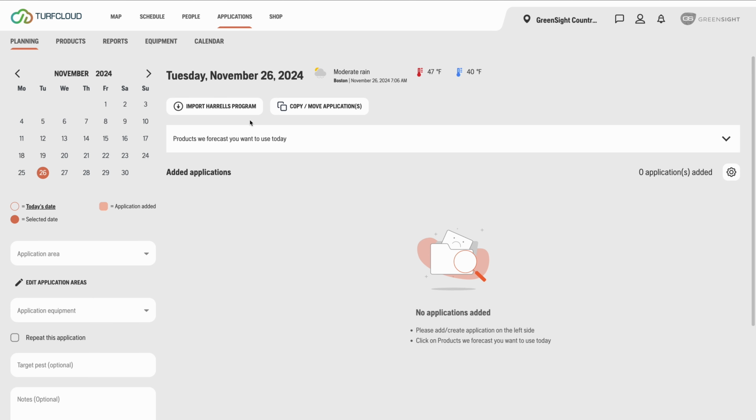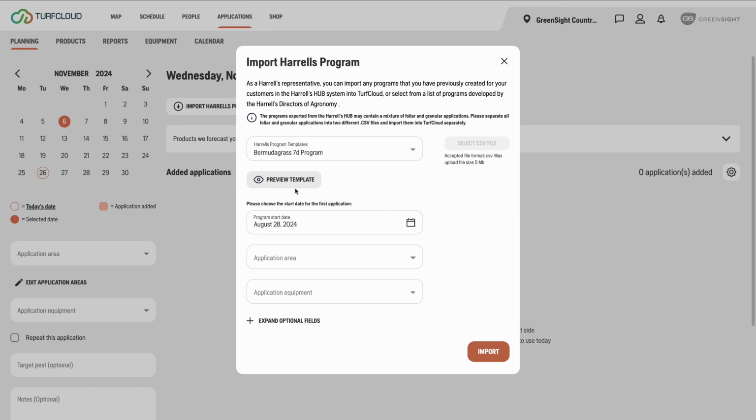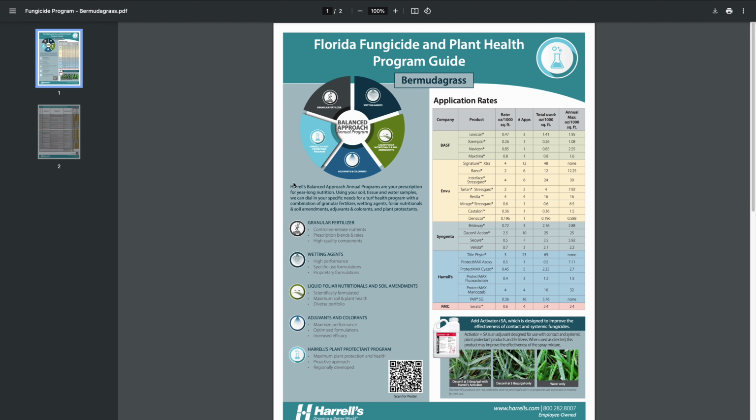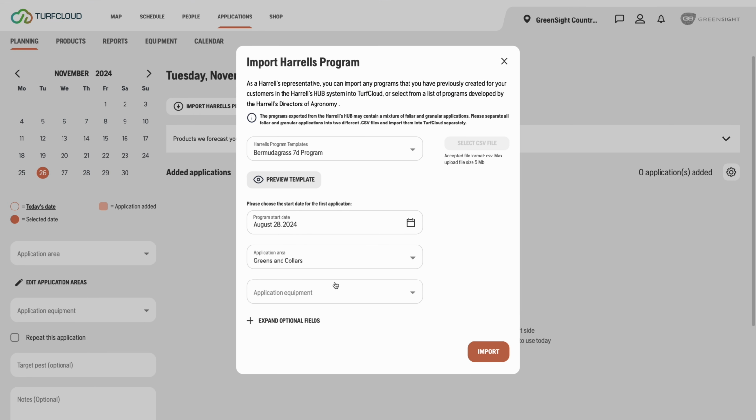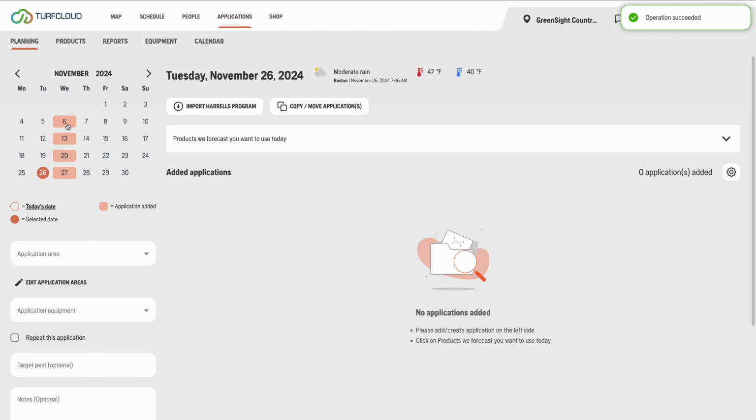When you're working with your local Harrell's representative, you have the ability to import programs they've created for you into TurfCloud. Additionally, general programs developed by the Harrell's Directors of Agronomy are available for use. Once your application is selected, choose the desired date to apply it to, the application area, and equipment to be used. Once all your selections have been made, click Import to save.